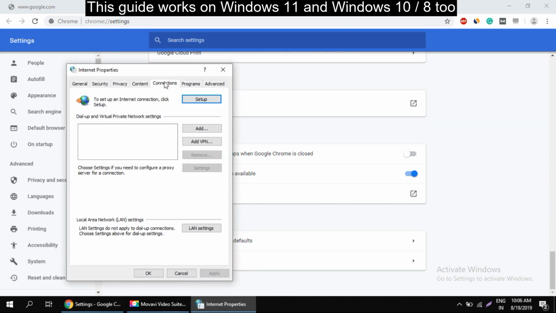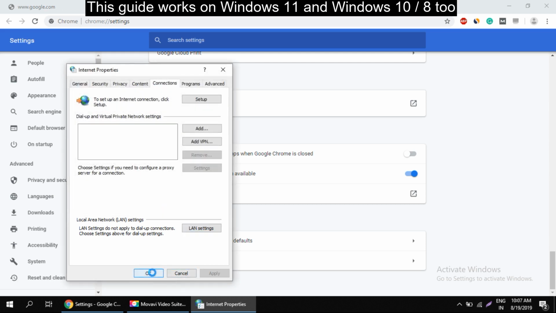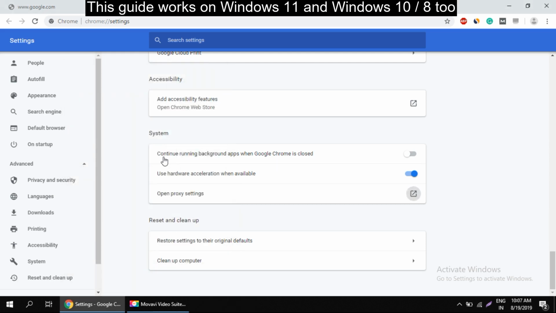So just in a connection tab, now click on LAN settings and uncheck this. You have to check automatically detect settings. Now click on OK and OK. Now make sure you restart your PC.